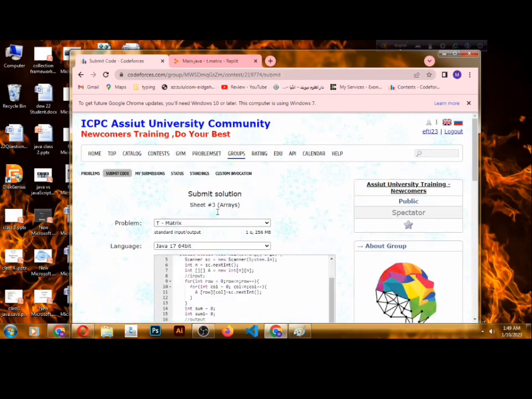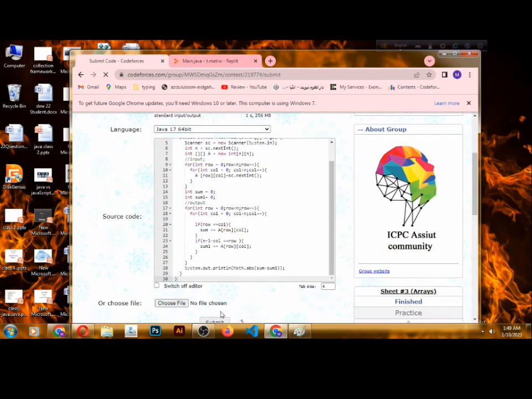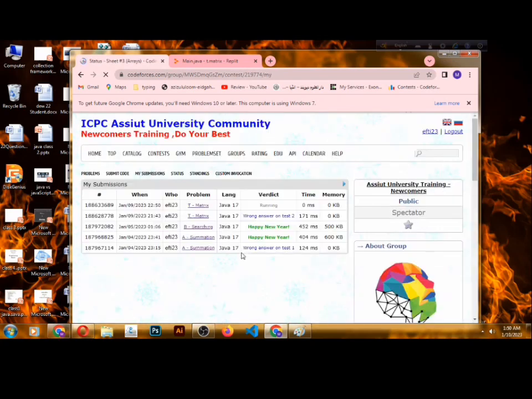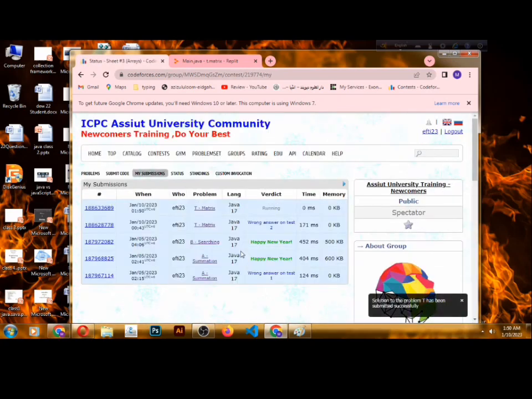We copy the program there. Then we can see that, refresh it, because sometimes there is an internet issue. So I think you understand my solution to this problem.